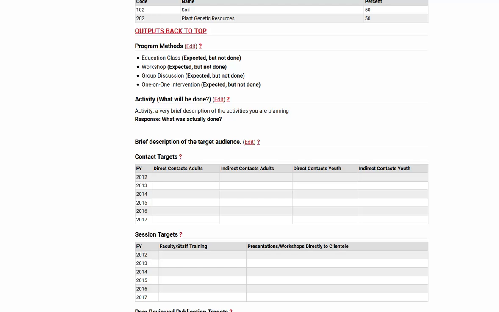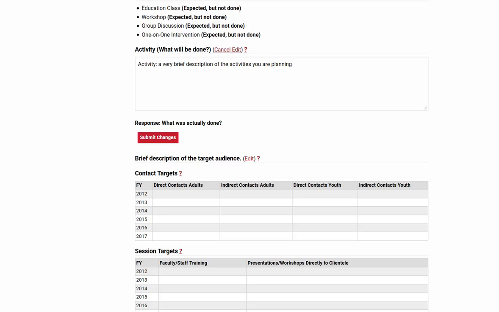The next output section is activity. Now this is the actual what is going to be done with your project. So these are the actual research itself that you're doing, or the programs you're going to conduct, 20 face-to-face workshops with clientele, that sort of thing. So here's where you really are describing the meat and potatoes of the work that you're going to be doing. Click the edit link beside activity. Type in your activity description. Then click the Submit Changes button.